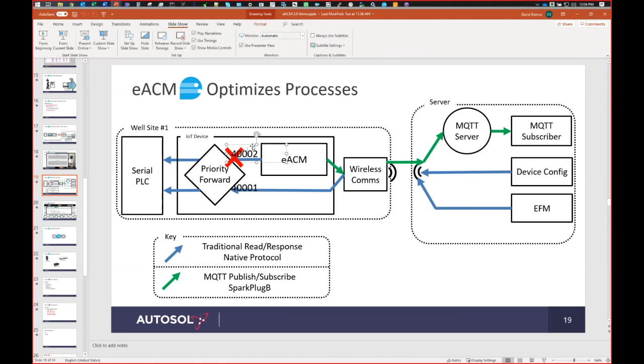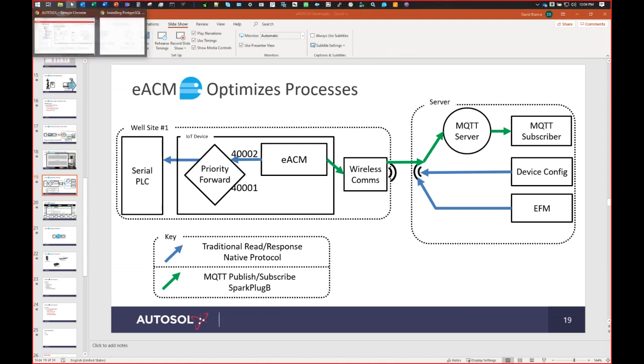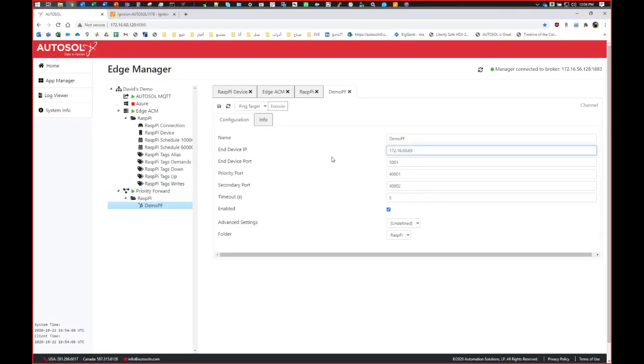Basically, the way that Priority Forward works is I've got eACM talking to an end device, and the end device is serial, right? Sorry, I'm getting ahead of myself here. This is what happens when I go off script. This is the Priority Forward application, and it is handling the communication to the end device. It's acting as a buffer. It is then presenting 2 ports on this device, 40,001 and 40,002.